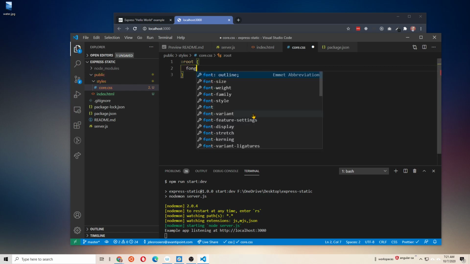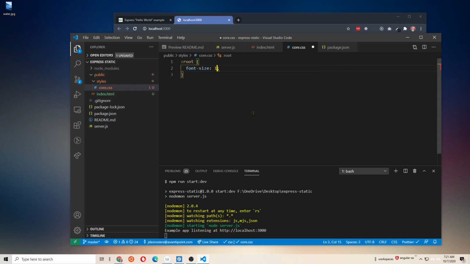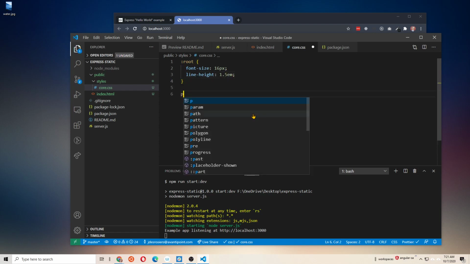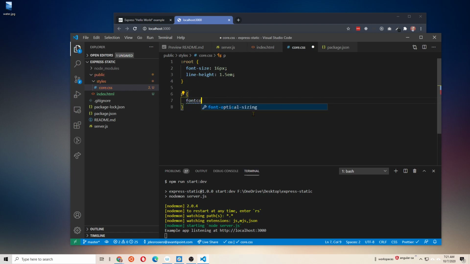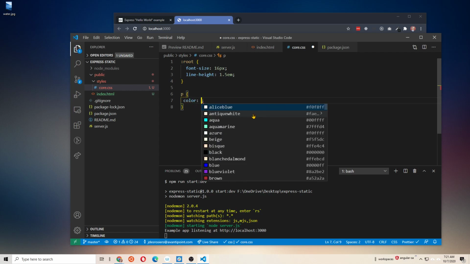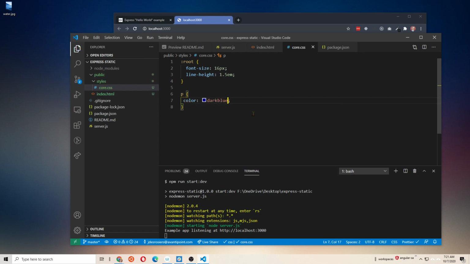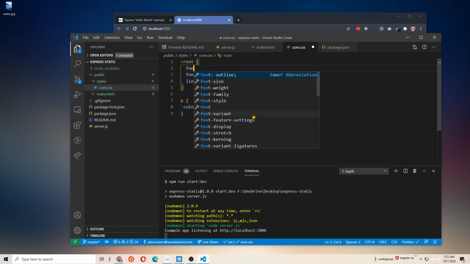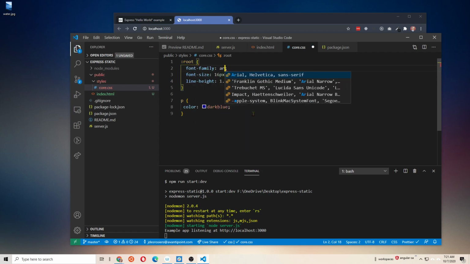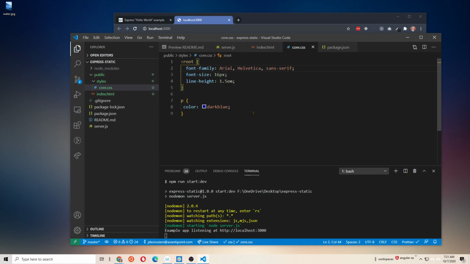So we'll say font size is going to be 16 pixels, and line height will be 1.5em. So that's for root. And let's go ahead and style p tags just for the heck of it, and we'll make our font color, which is mental block out there, just color, dark blue should be fine. And actually, I forgot, let's add a font family of, how about Arial, Helvetica, sans-serif should work just fine for us.